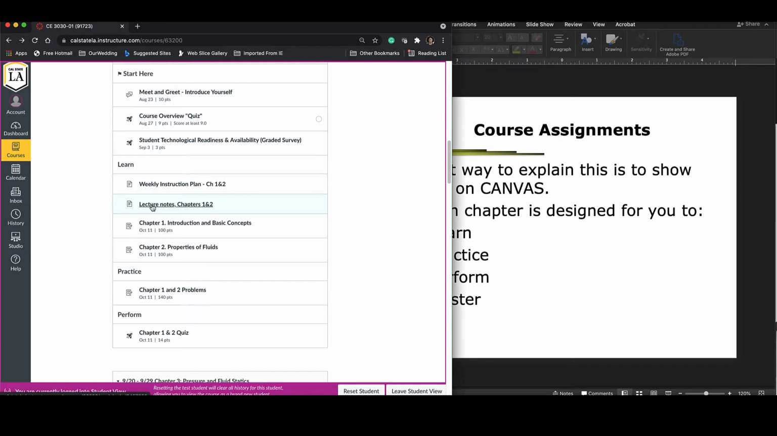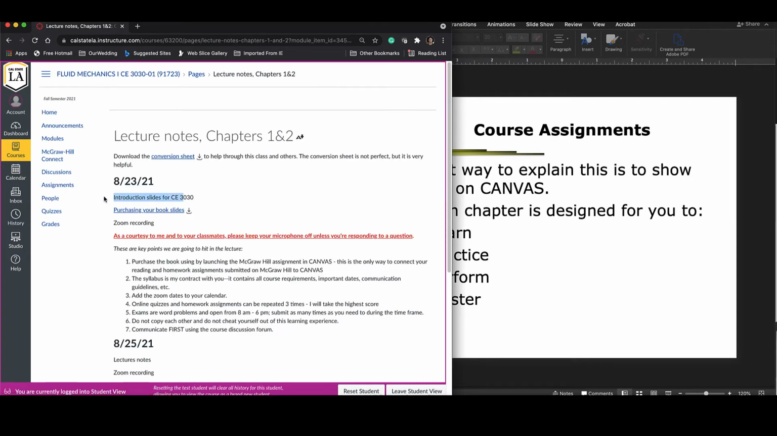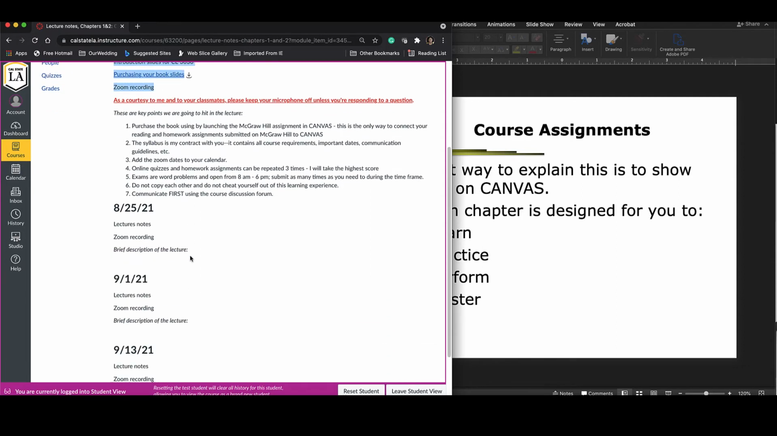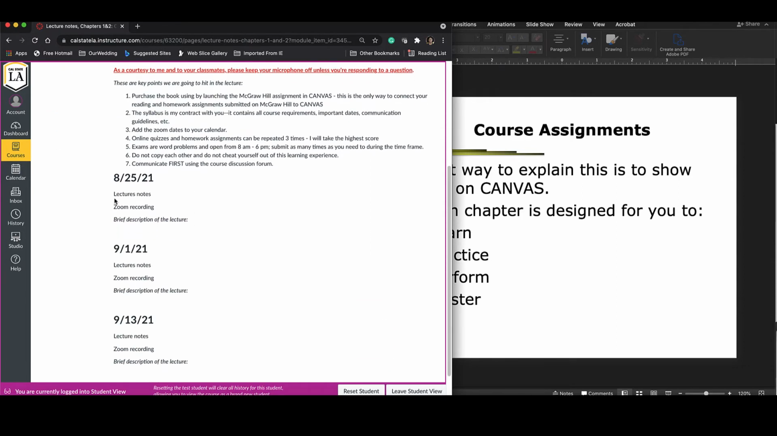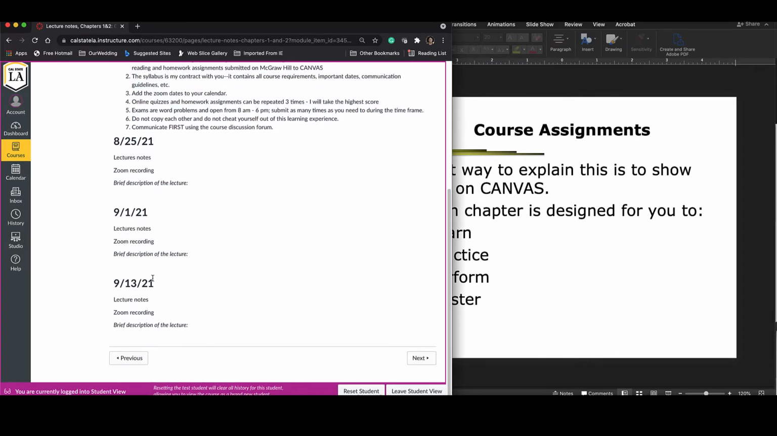And then here you would find the lecture notes. And so this is where I would post any slides, the Zoom recordings, anything like that, and a description of the lecture here. So this is where you would find all of the recordings. And I do post any notes that I take on the iPad. I will post those as well. So you'll have access to all of that.